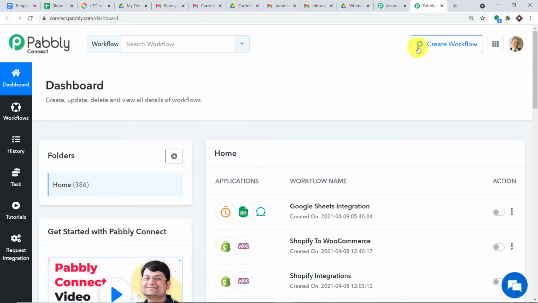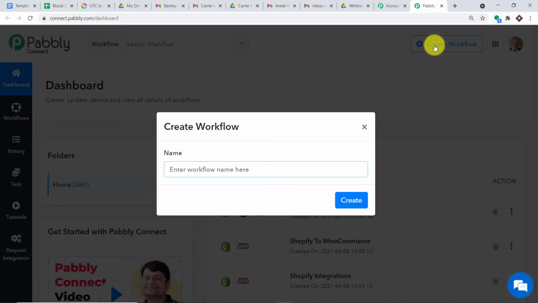Okay, so at the top right corner, you will find a button, Create Workflow. Click this, a dialog box appears in front of you. It is asking you to give a name to this workflow. I'm going to give it as Google Sheets to Google Docs to Google Drive. Okay, Google Drive, and let me just click on create.